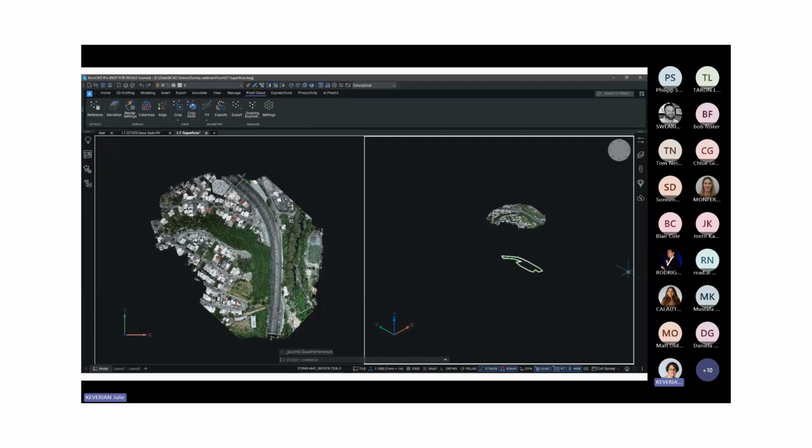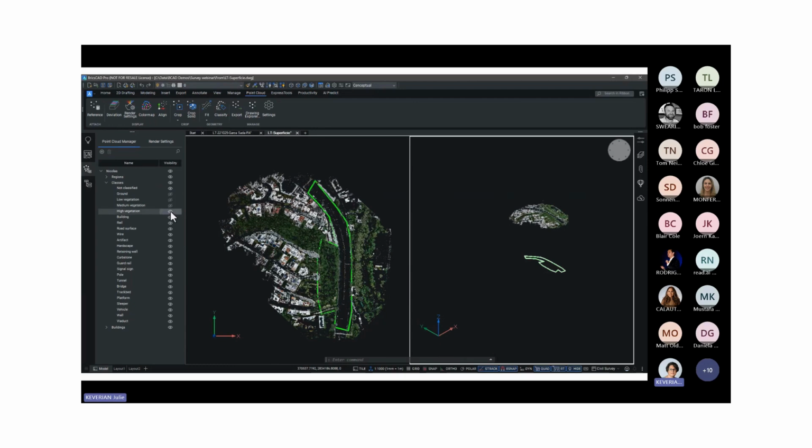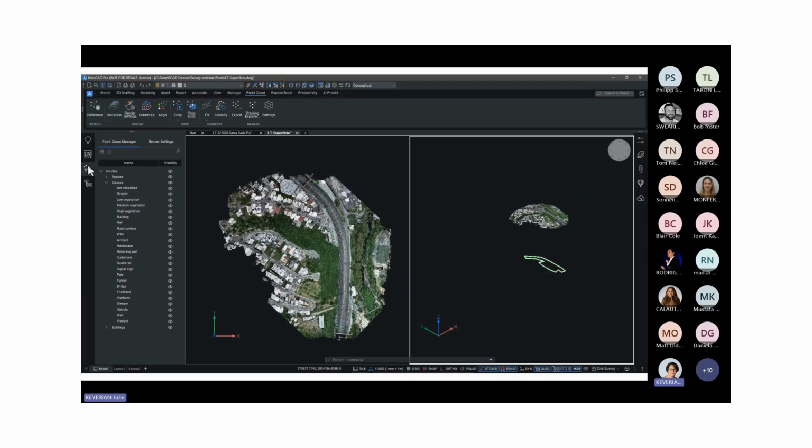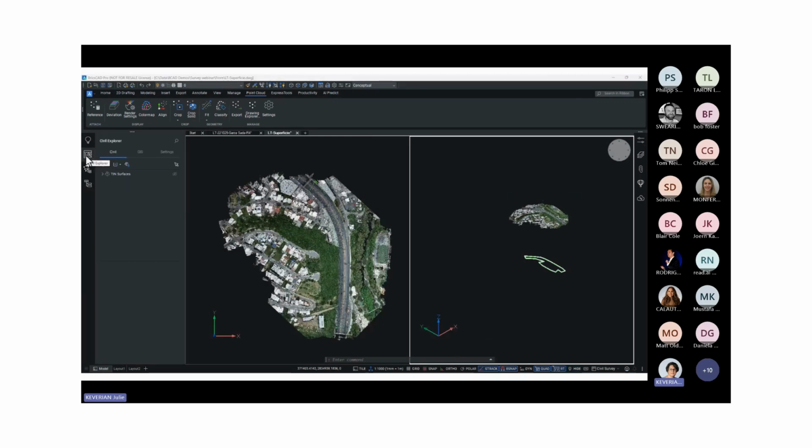I was able to go in and classify the point cloud. Now, the benefit of classifying gives us better manipulation of areas of the point cloud. Here, it gives us the ability to turn on and off the vegetation. And because a lot of you are using point clouds, maybe you already know that there are several methods to generate tin surfaces in BricsCAD.